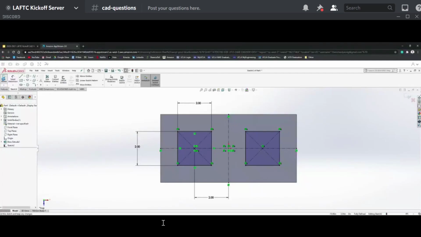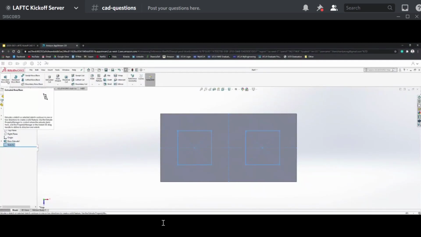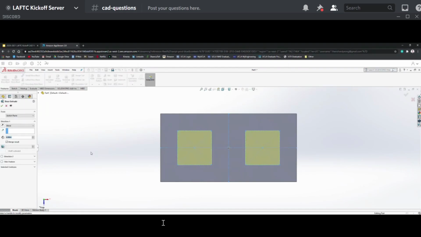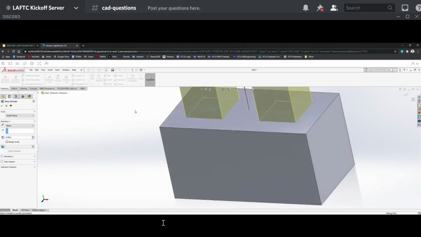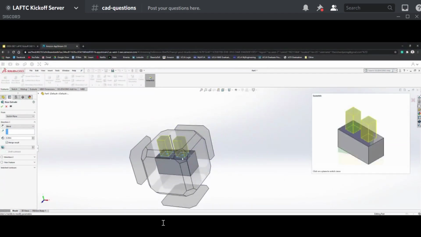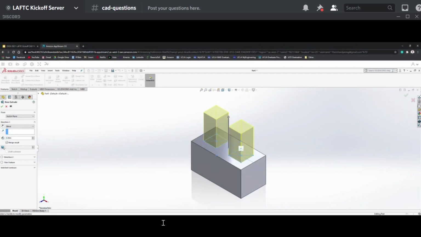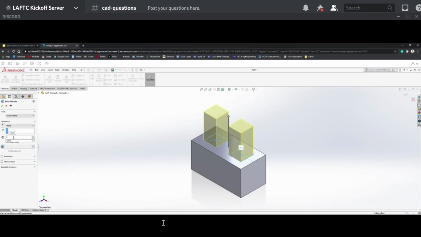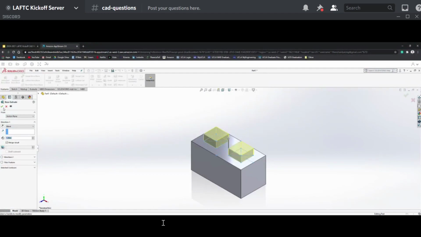You can exit the sketch, and you can use extrude boss base again. The good thing about this is that because you created two squares, it gives you two separate extrusions for one single boss extrude. If I change this, I believe the dimension is 1 inch, you can see that once you change that, it shortens in length. And this is what we want. So I'm going to click the check mark.